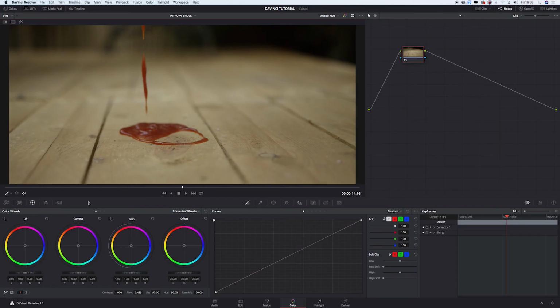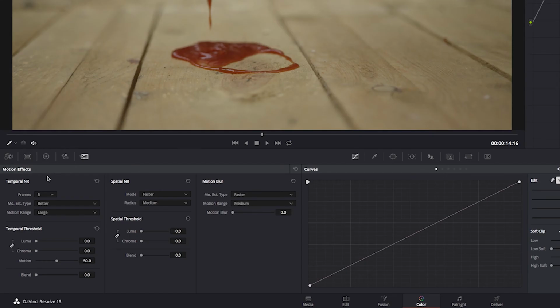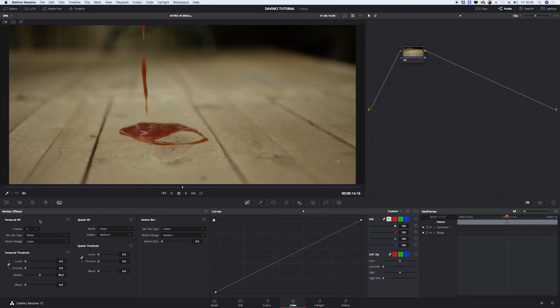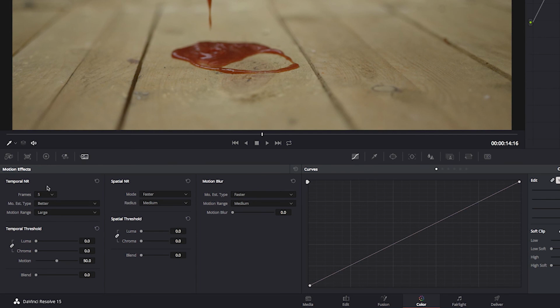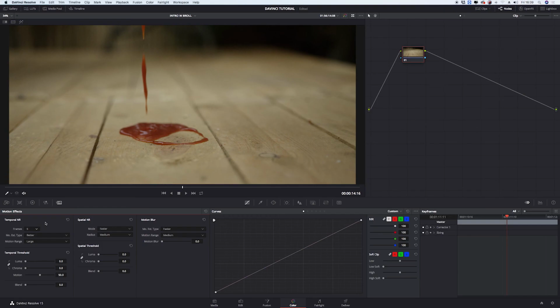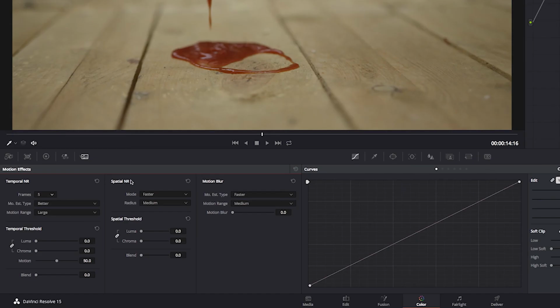Inbuilt noise reduction on DaVinci is absolutely brilliant. If we move all the way across here to the right, we get the motion effects. In motion effects, we have two types of noise reduction. Very quickly, temporal noise reduction is time-based. If you use temporal noise reduction, DaVinci will take the average of 5 frames of what noise results it finds within those 5 frames. This is good when there's a lot of movement in your shot. What I tend to use most is spatial noise reduction, and that's more about using one frame and analyzing just that one frame for noise and then applying that noise reduction across the whole clip.